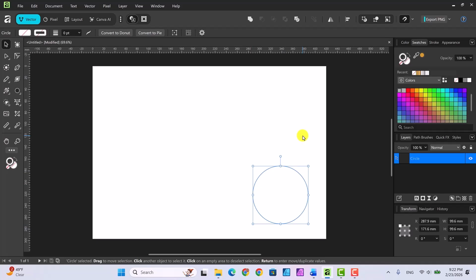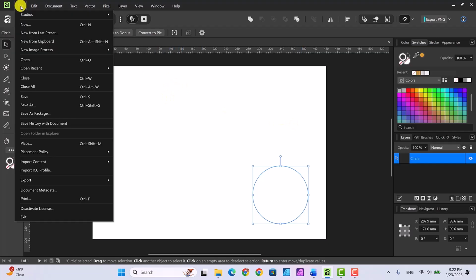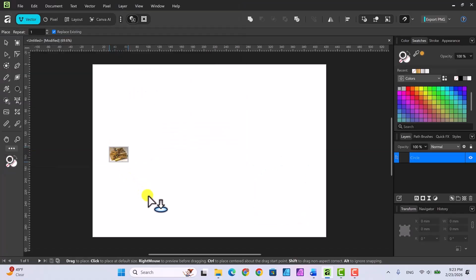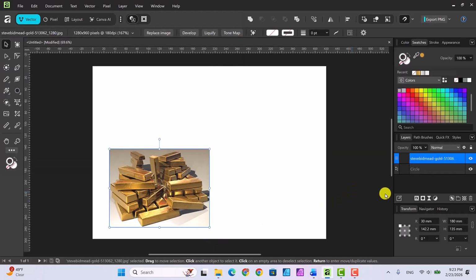And to build my color, I need some various shades of gold. So I'm going to bring in some gold bars. I'll go down to File and Place, and I'm going to bring in these gold bars right here. So I will open and then put the gold bars there.